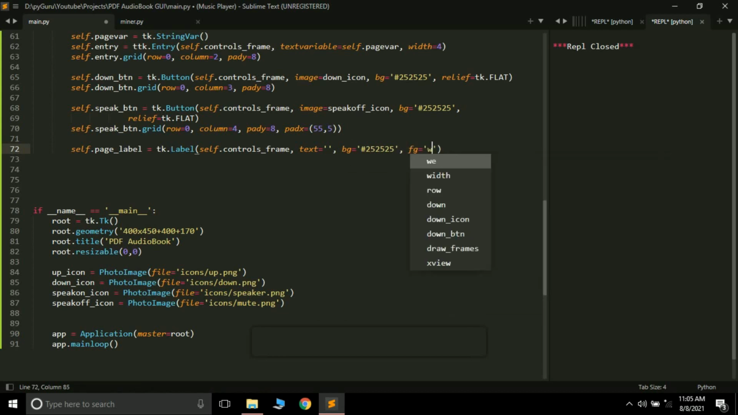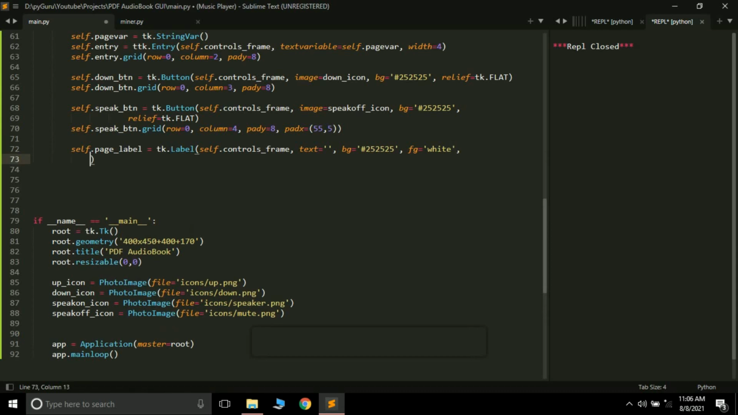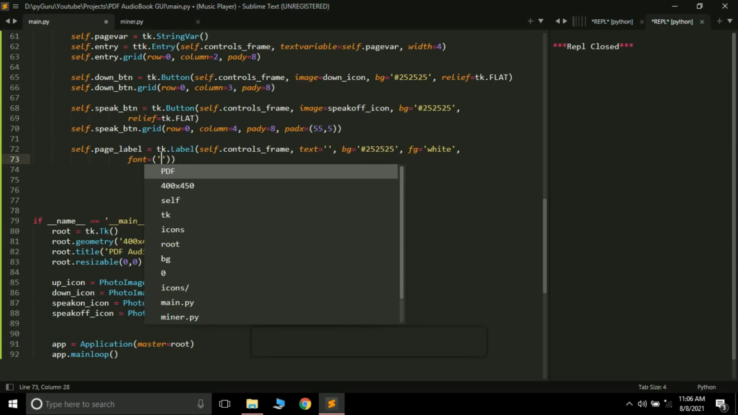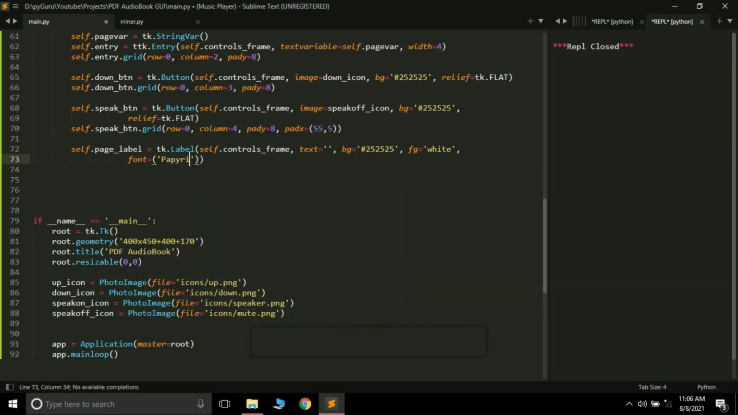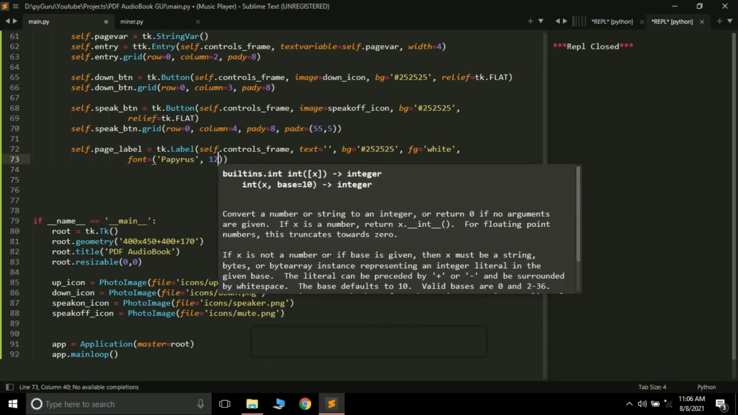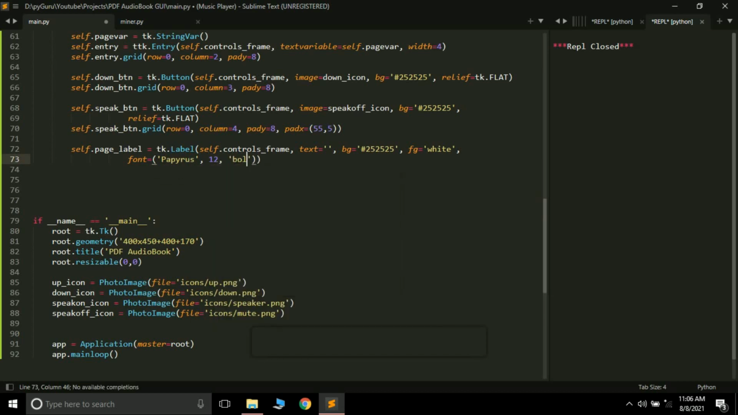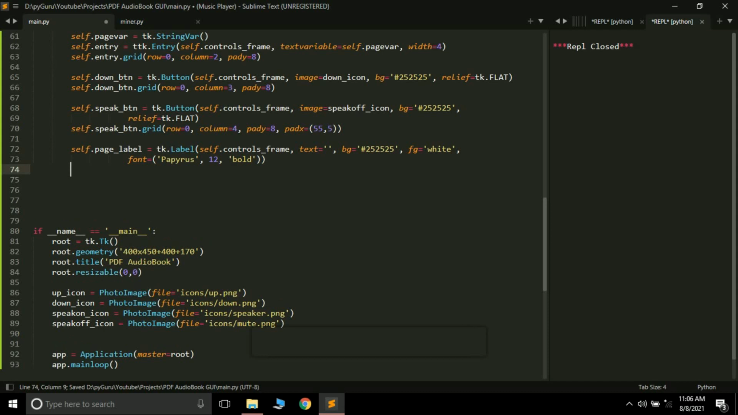And then you have to pass the foreground, you can say the font color. You can pass it like fg, and then you can define the font. You have to define the font like this. First the font name. Here the font name is Papyrus, and then the font size 12, and then the style. I want to make the font bold. Then you have to grid it.